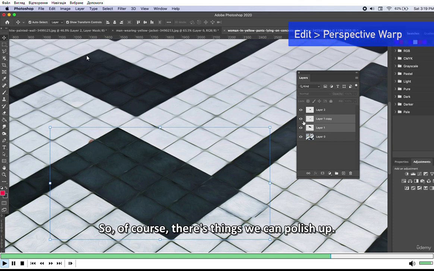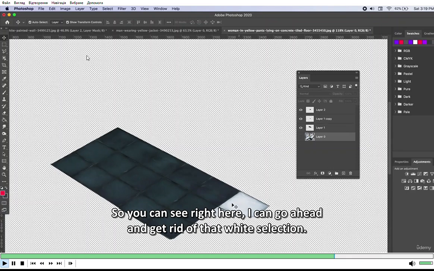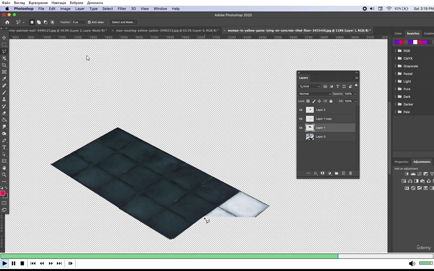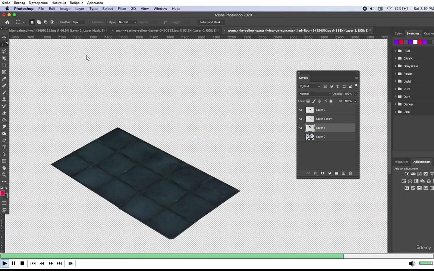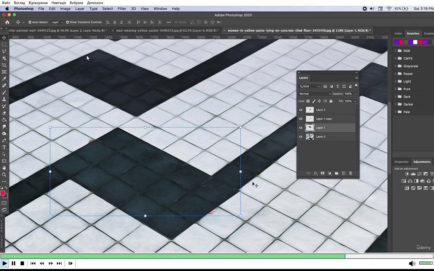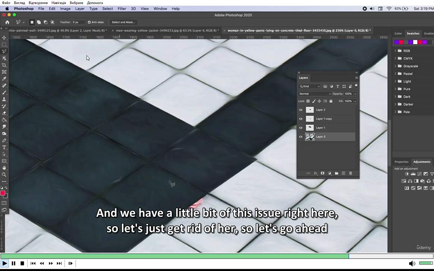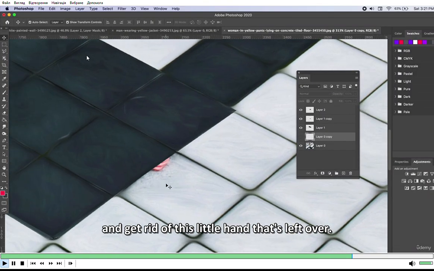So of course there's things we can polish up. So you can see right here, I can go ahead and get rid of that white selection. I'm not going to really need that ever again, so I'm just going to permanently delete it. And we have a little bit of this issue right here, so let's just get rid of her. So let's go ahead and get rid of this little hand that's left over.